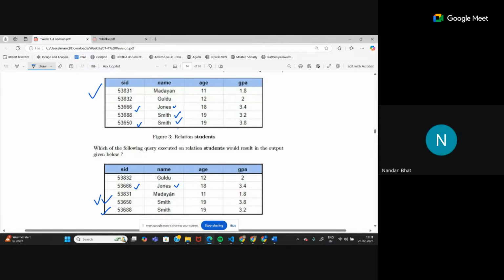Just as an academic exercise, what if we just order by name without giving the SID? In which case, whichever is there will come first.